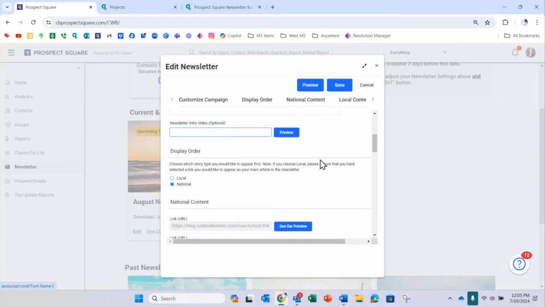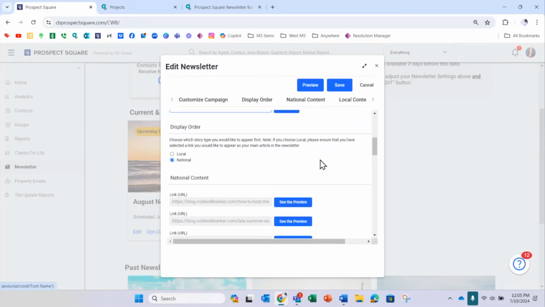As we scroll down through the options, you'll notice there's a note here regarding the display order. This is where you can choose what type of information you'd like to appear first in your newsletter. We automatically provide national content for all of our newsletters. If you'd like that to be the first set of content seen on a newsletter, you'll want to make sure that that's bubbled here.